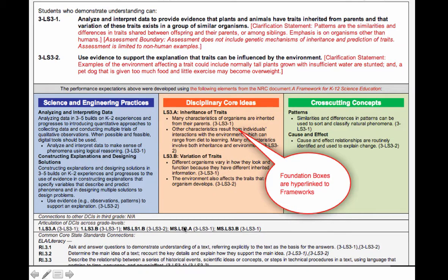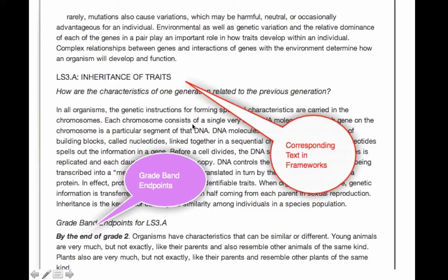So here's what it looks like. Let's say you're looking at inheritance of traits, this foundation box, this orange disciplinary core idea, and you click on this, you move your cursor over. This isn't hyperlinked like the other is, but if you click, what you're going to find is that this page from the framework is going to pop up. It'll take you to a new website, and what's convenient is you have this text here that you can read, and you can increase your understanding of this disciplinary core idea by just a couple clicks. So here's the corresponding text in the framework, inheritance of traits, like we were at before. And then here are the grade band endpoints. So you can read the section, and that's really what you're doing in this first part.